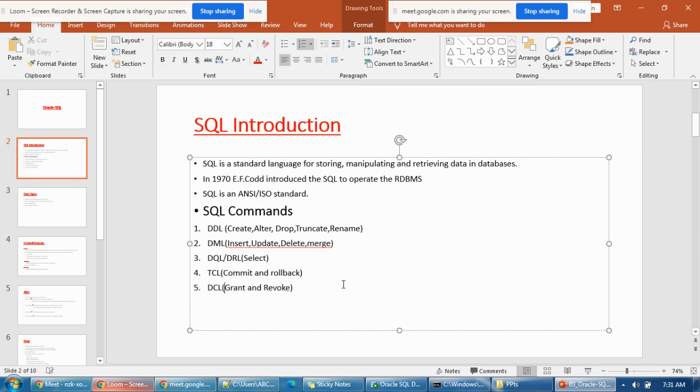Normally DBA people will work on this only. Your memory allocation and all those things will be taken care of. Apart from that, this is the main responsibility of the database administrator. The rest of the things we have come under the database developer role.